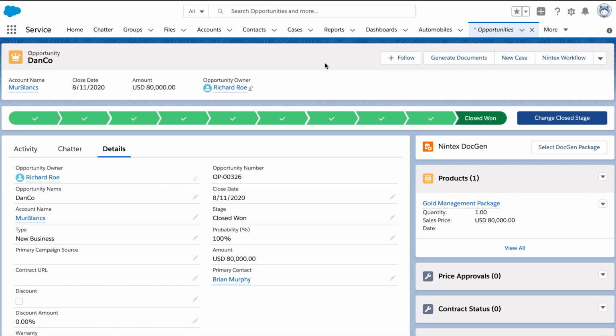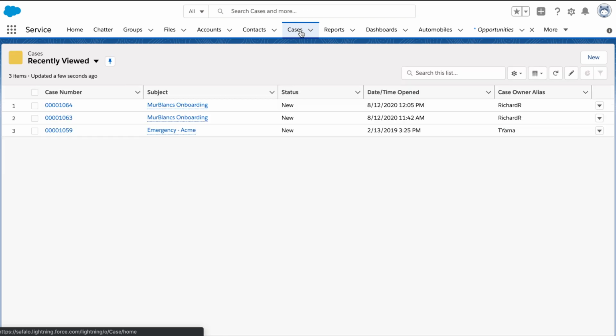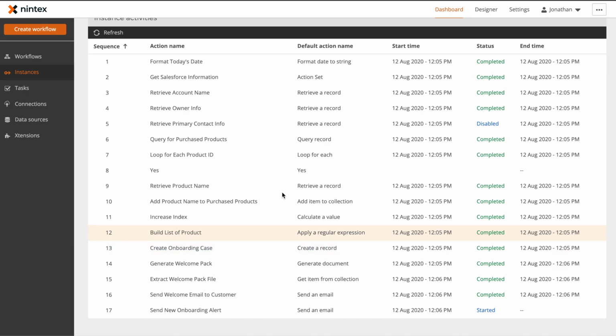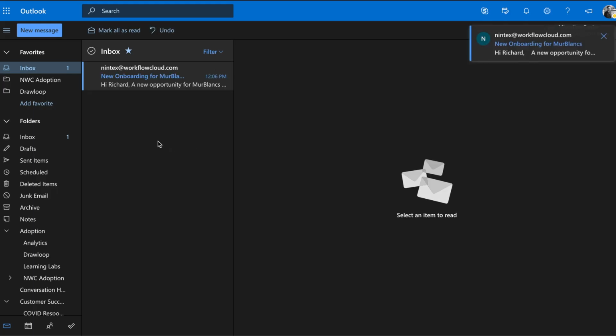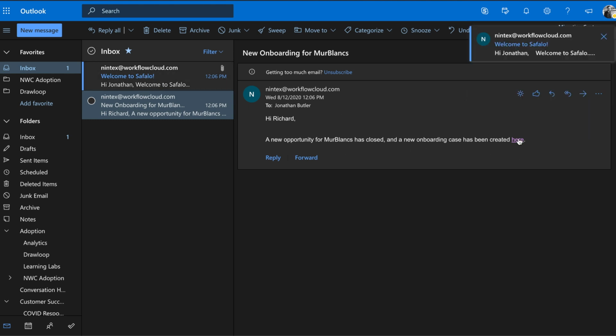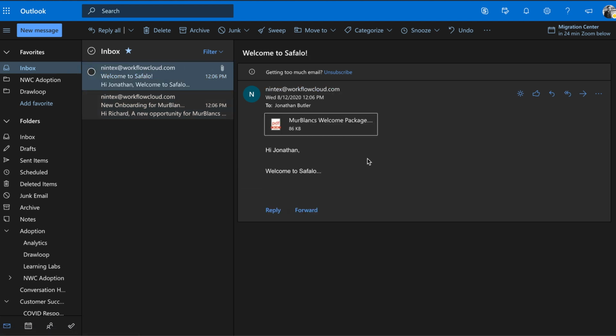If we jump back to Salesforce, we should now see that onboarding case. We can see that our new record has been created. And looking back at our instance details, we can see that our welcome package has now been generated and the emails have started to be sent. So if we jump over to our email, we can see the emails start coming in. We can see the reference to the onboarding case. Then we can check out the welcome package that has been automatically created for our team.